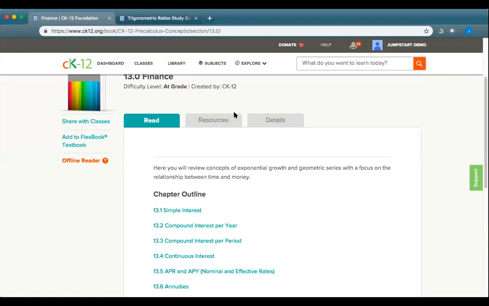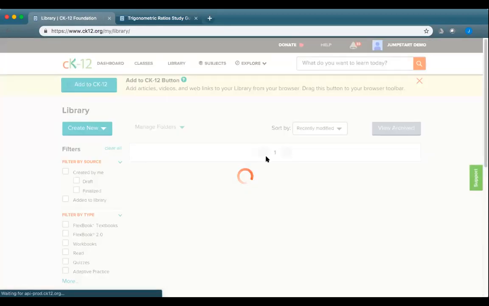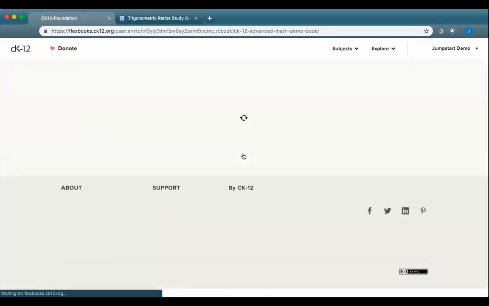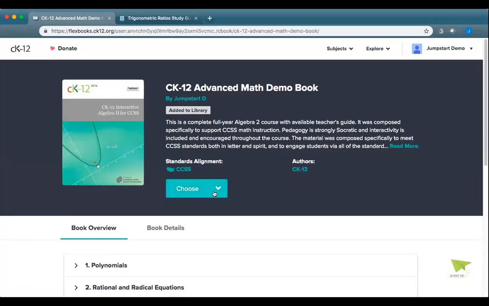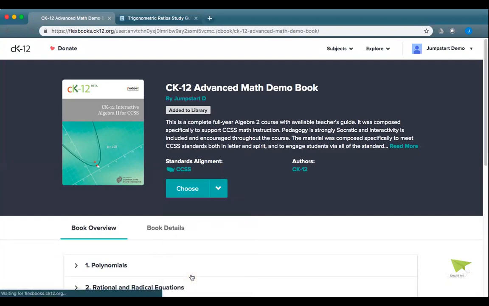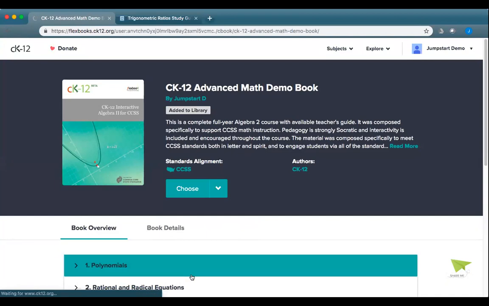And that said it added it to there. So now if I want to go back to that, I can always open that book from my library. So if I go to my library and I open the advanced math demo book, because I own this book, instead of seeing customize when I click choose, I'm going to see the ability to edit this. So it's already in my library. This is a book I'm working on. I can now edit this book.